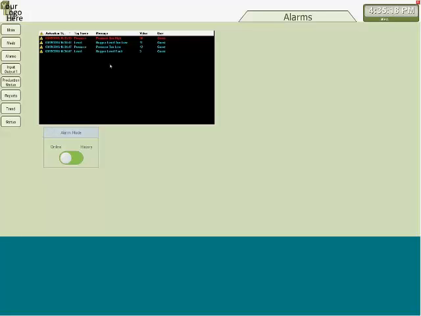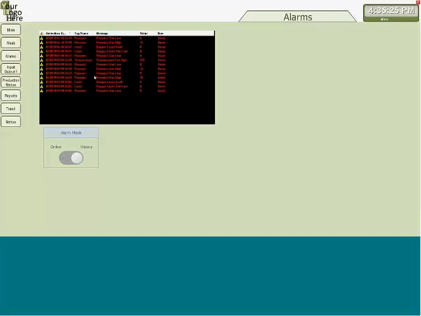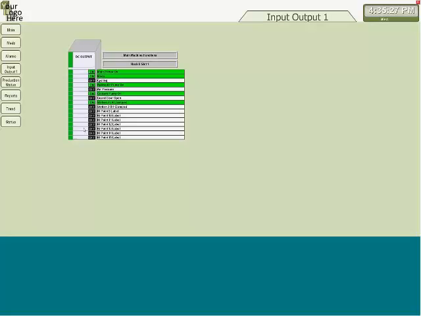Can I show the different alarms, either in an online mode and what has been acknowledged, when was it acknowledged, and in a historical mode? I can go back and take a look at that as well.